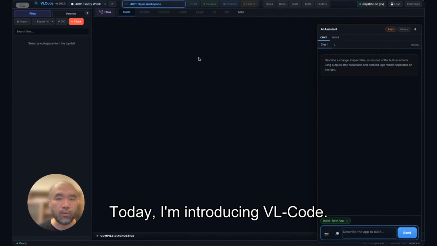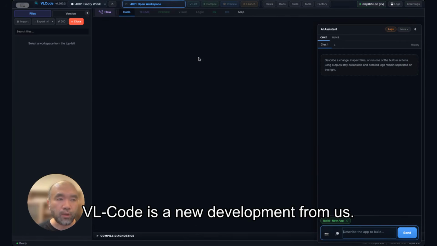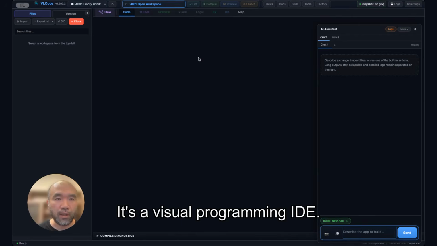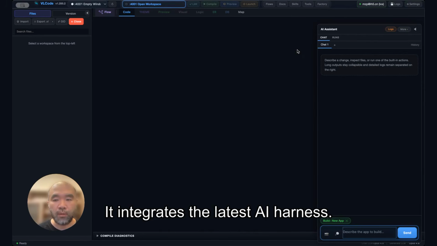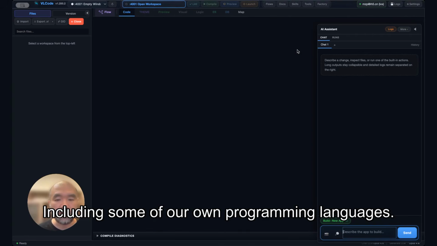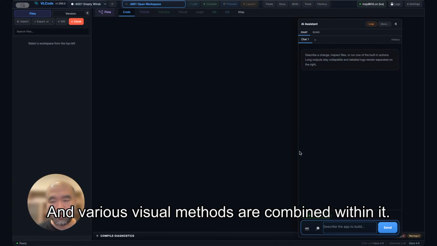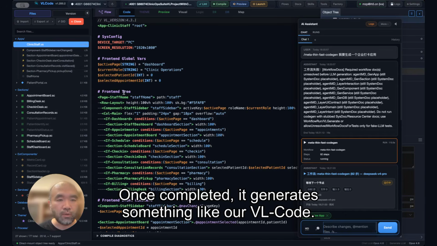Today, I'm introducing VL Code. VL Code is a new development from us. It's a visual programming IDE. It integrates the latest AI harness, including some of our own programming languages, and various visual methods are combined within it. Once completed, it generates something like our VL Code.